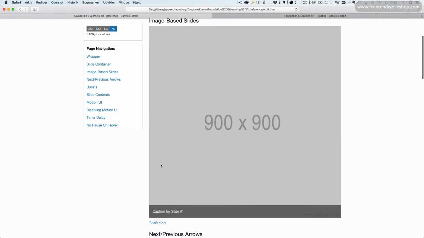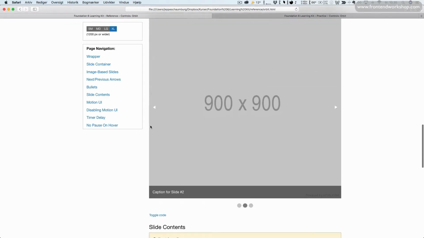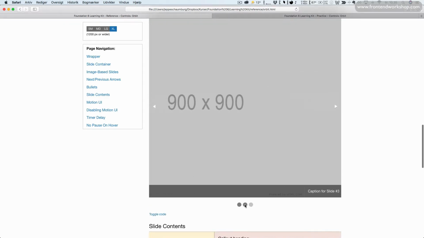We can see that each image has a caption as well, and it changes automatically to the next slide. Unless we hover on top of it, it won't skip to the next slide, so it pauses. We can also add next and previous arrows, which we can see here, so the user can navigate between the various slides. We can add bullets in the bottom to easily jump to a specific slide.